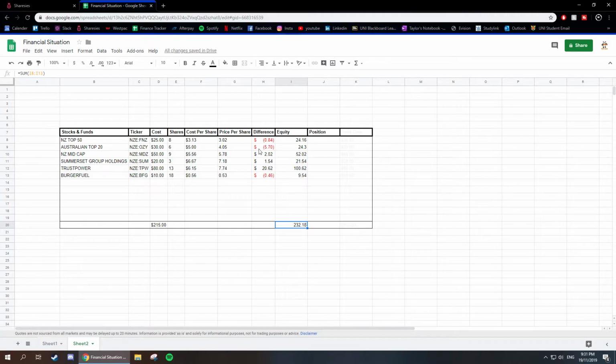So you can create, say, a profit thing here, or you can just look at the difference. You can create a profit and just do equity minus cost and just have a positive or negative number there. So we'll just clear that.